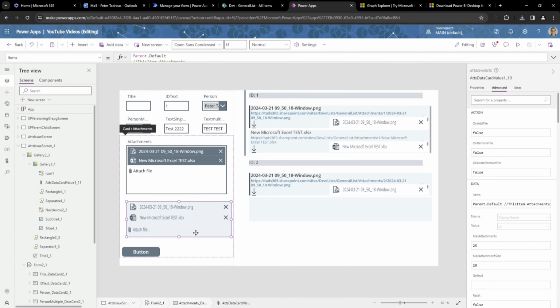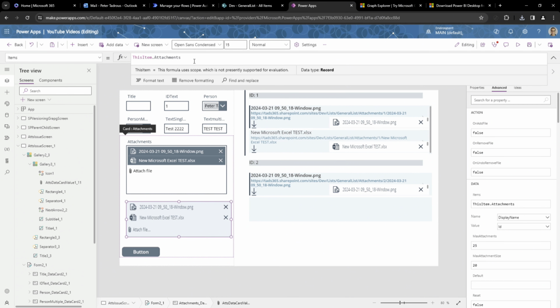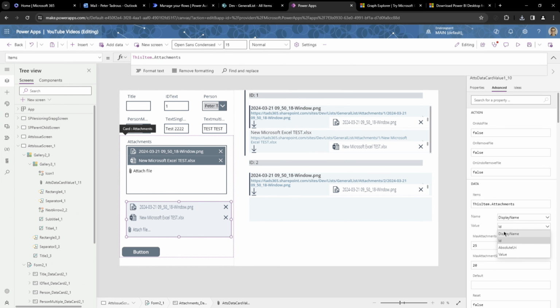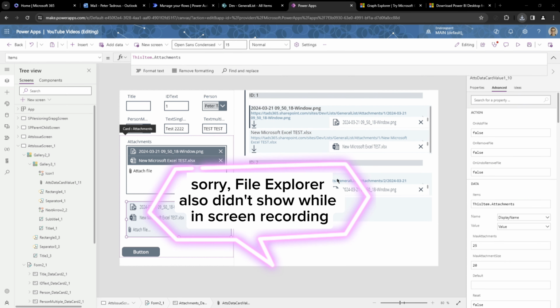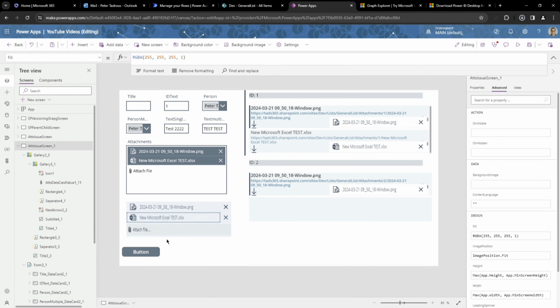How to fix this: go to the attachment control, and instead of Parent.Default, remove this and add ThisItem.Attachments. This will actually light up these two fields, name and value, and you can choose from the value. If you download again, it actually goes through, and I can see it in my download folder here. If I try to download the Excel file as well, it will also download. So that's it for that.